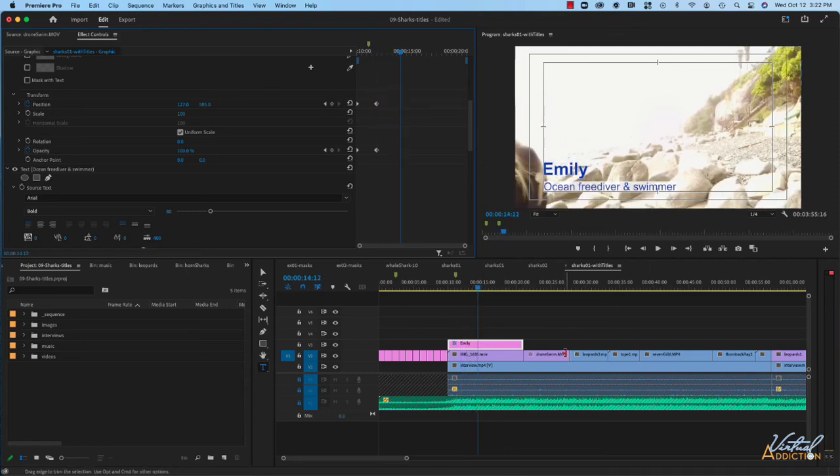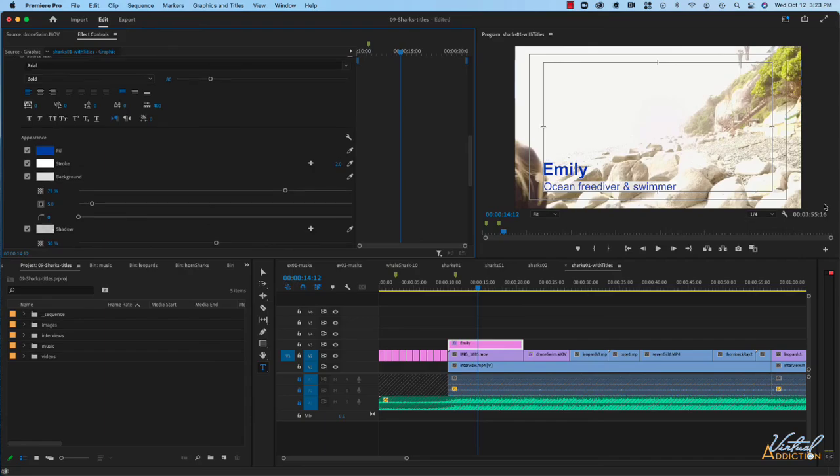So as you can see, lots of different ways in which you can handle text. You have a plethora of options in regards to styling the text, animating the text, and having it interact with your project.